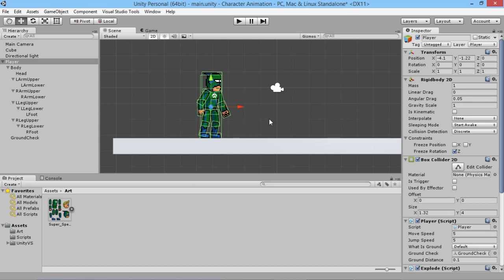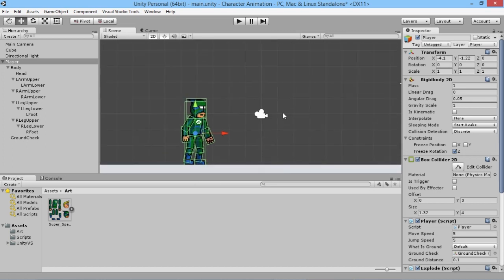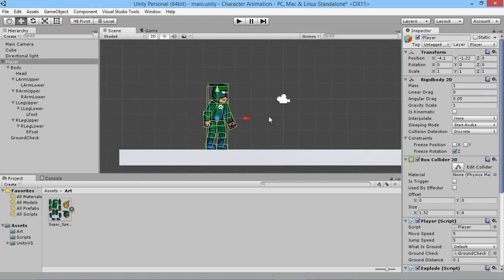You could also, of course, not use the ground. You could use one of these lines in the background here or anything like that, as long as you have a straight line. So we're just going to give him a pretty basic little idle animation.